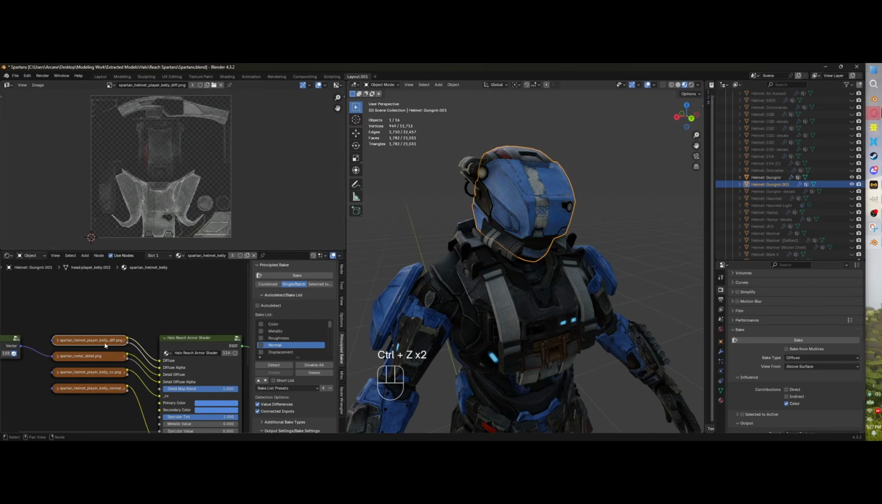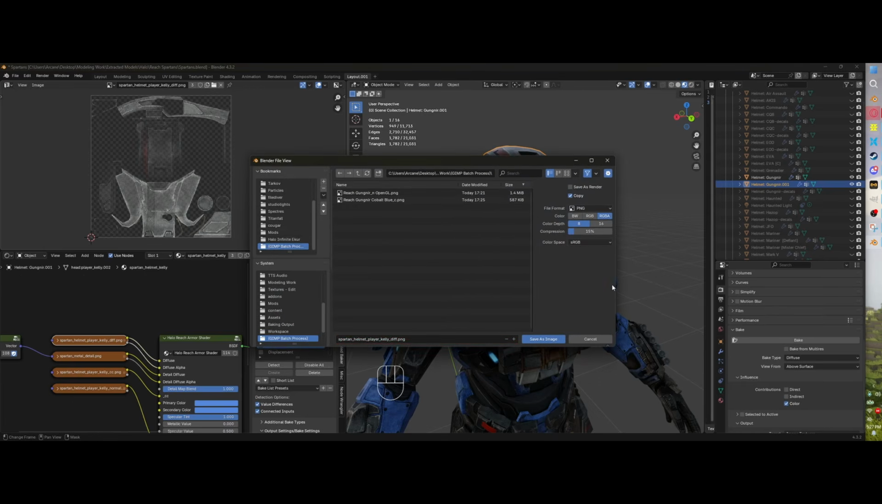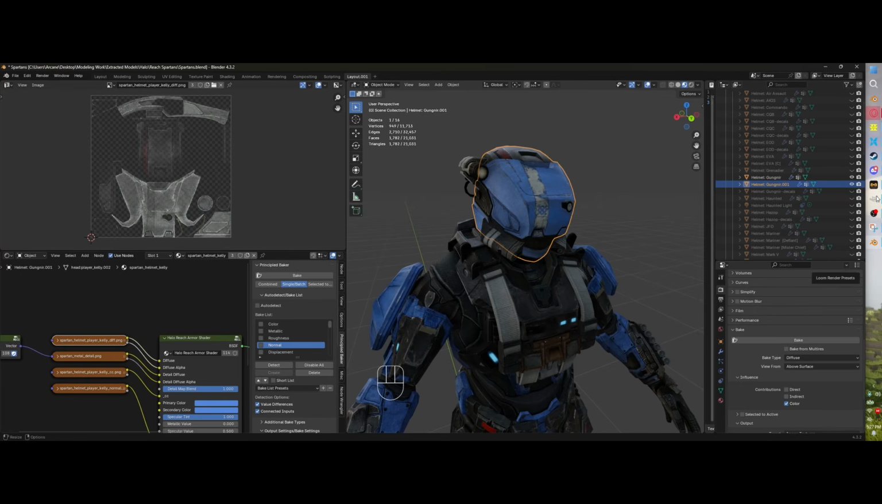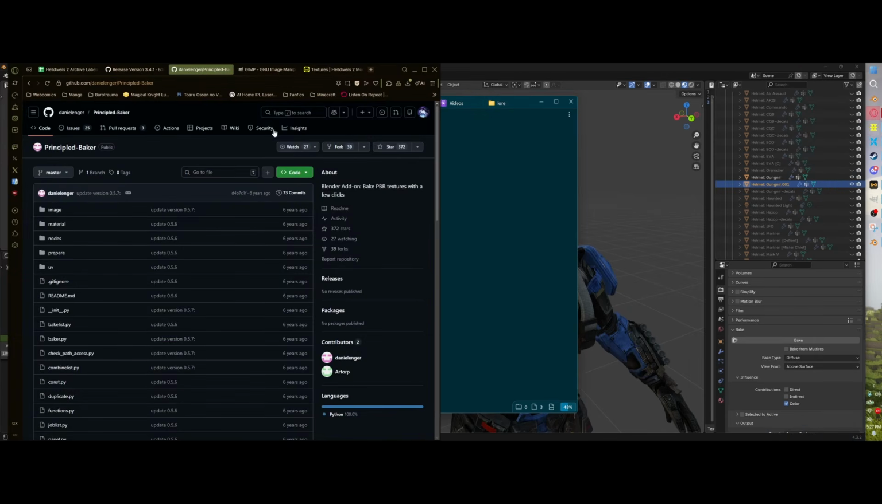I'm going to go over here, click on this, on the diffuse. I'm going to save this as a copy. Back over here in my GIMP, save as image. I go back over here, and I'm going to use GIMP. This is my primary program for picture manipulation.